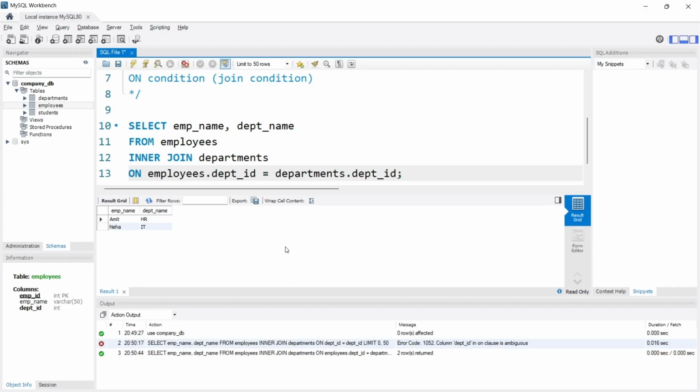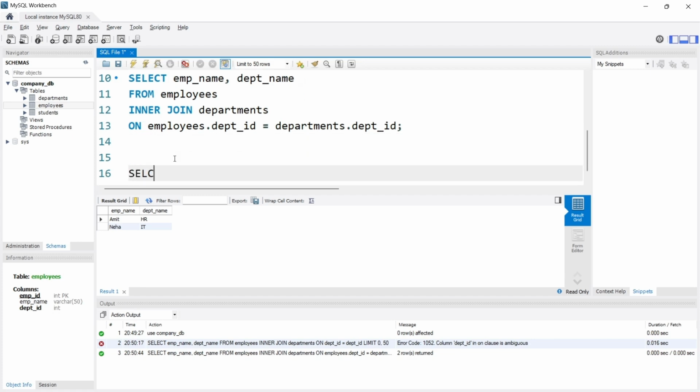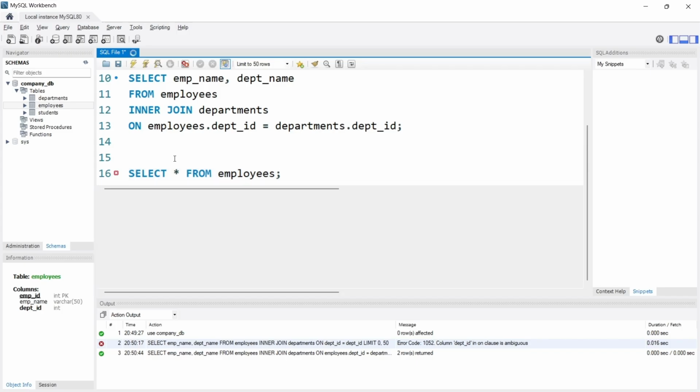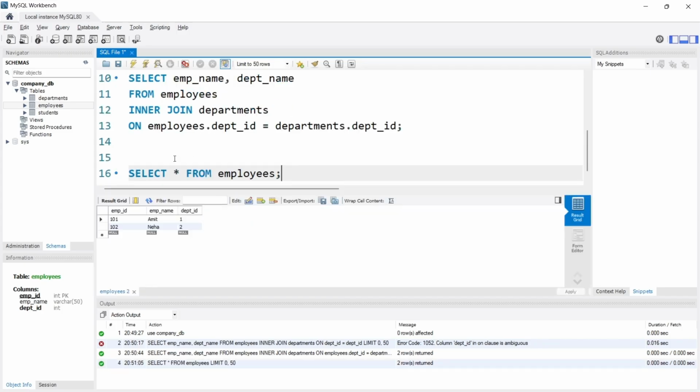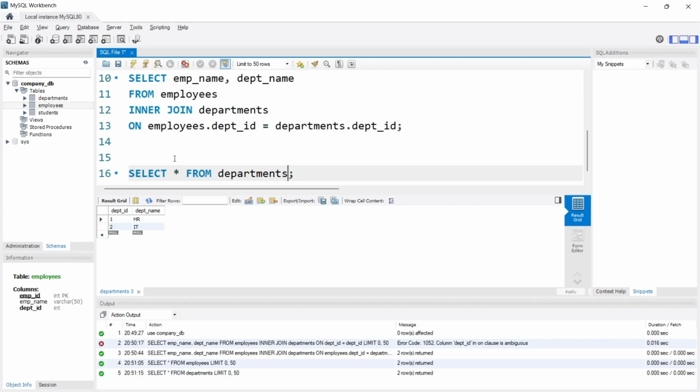Now we're getting only 2 results because I think the data in that particular table is different. So what I will do, we'll just use a select statement first. Select star from employees. Okay, so we already have only 2 employees. That's the reason we are getting this. And department. Okay, so both are this, right? So that's why we are getting that.